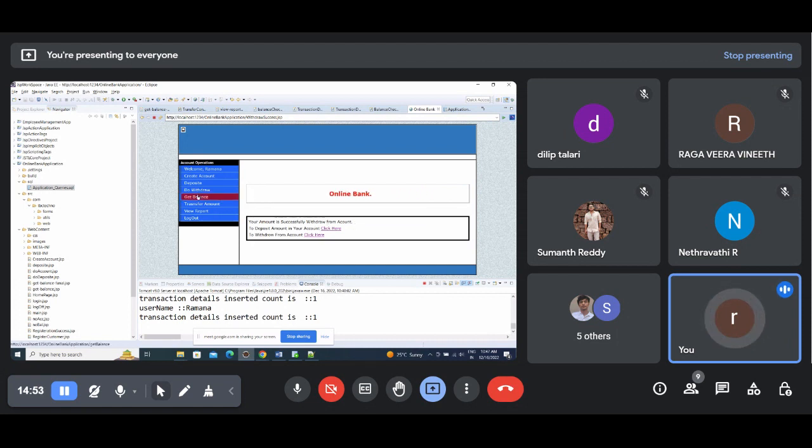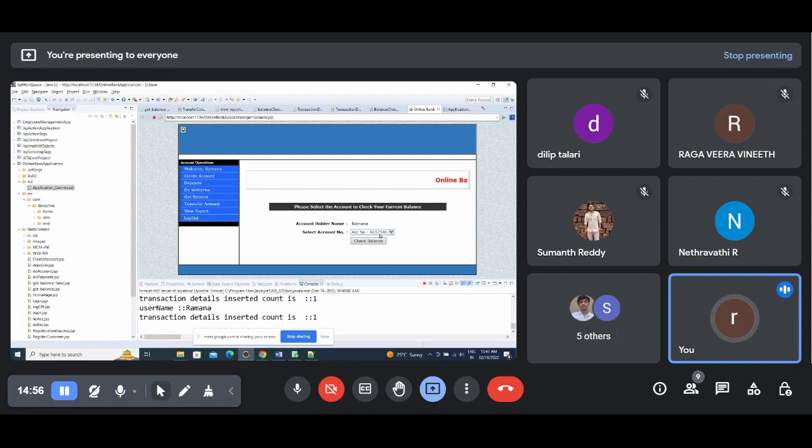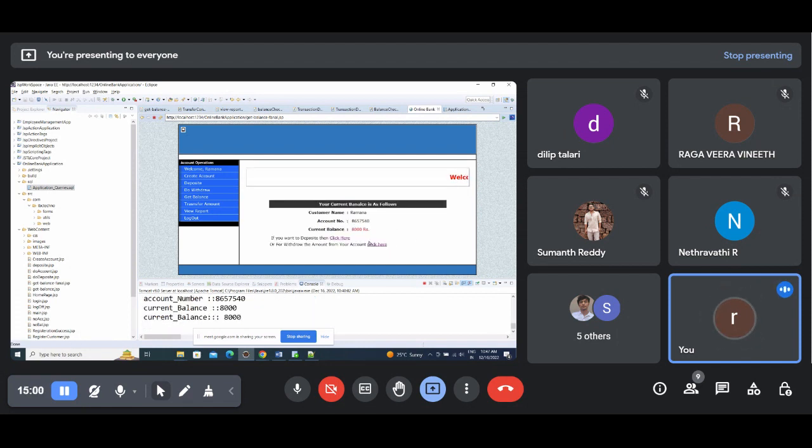Now go and check the balance. This is my account holder name, this is the account which I have, and check the balance. This is my balance, since 2000 was withdrawn before, right?